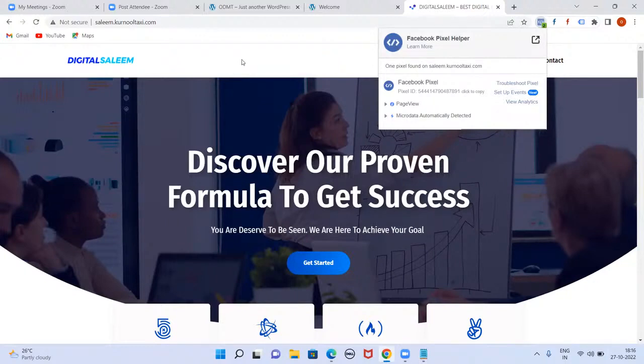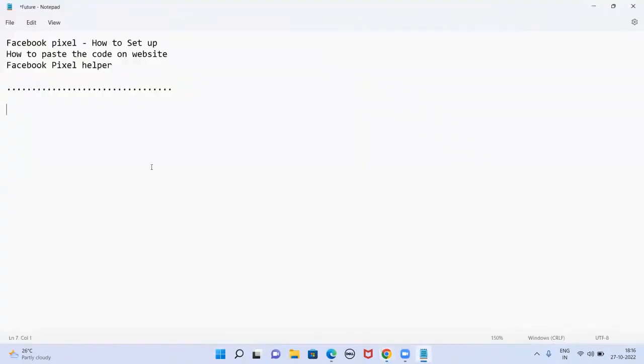So they are observing the traffic now. Today, what we are going to do is create a custom audience. A custom audience is nothing but filtering an existing audience. They already came to your website, they did some kind of action, and you want to target them again.